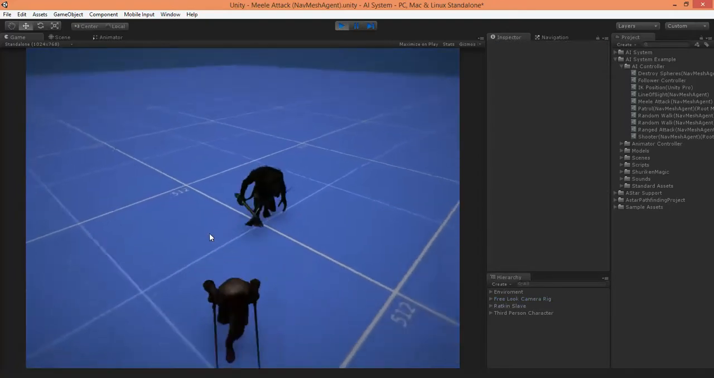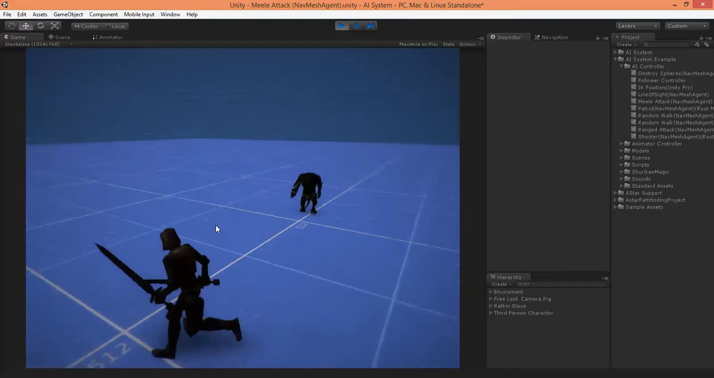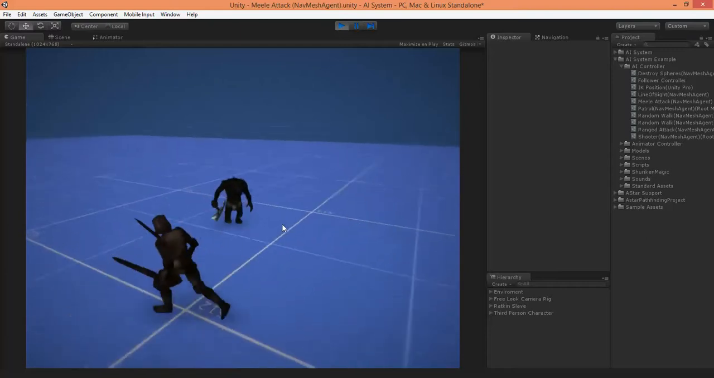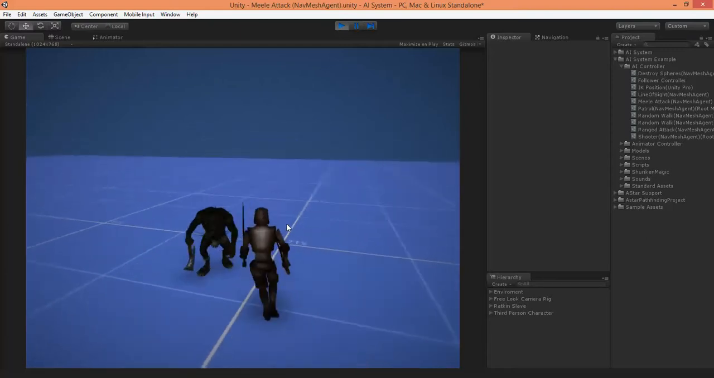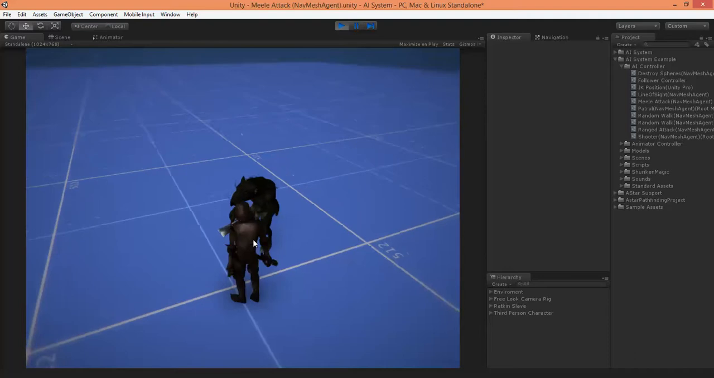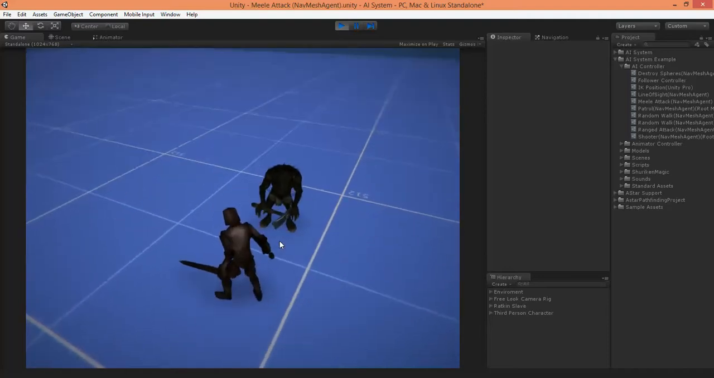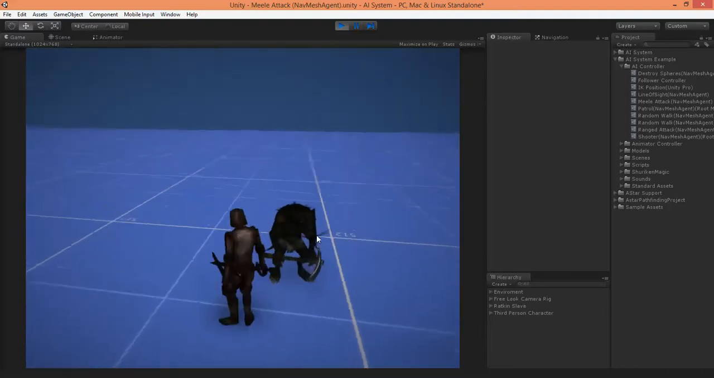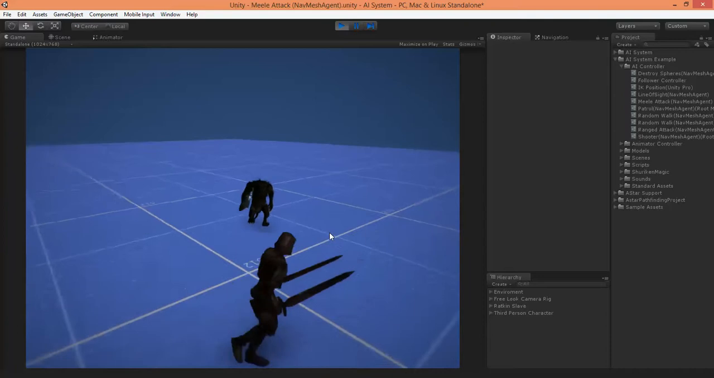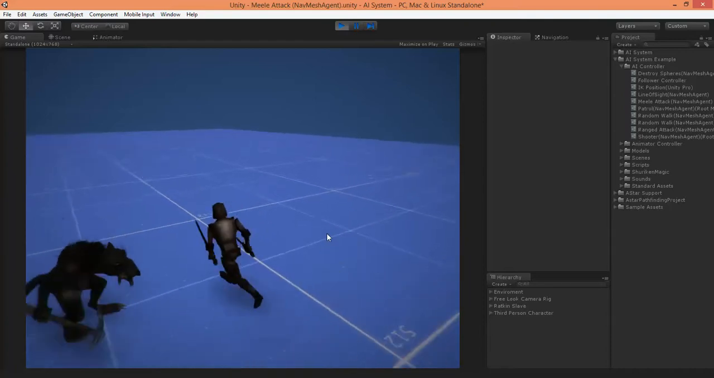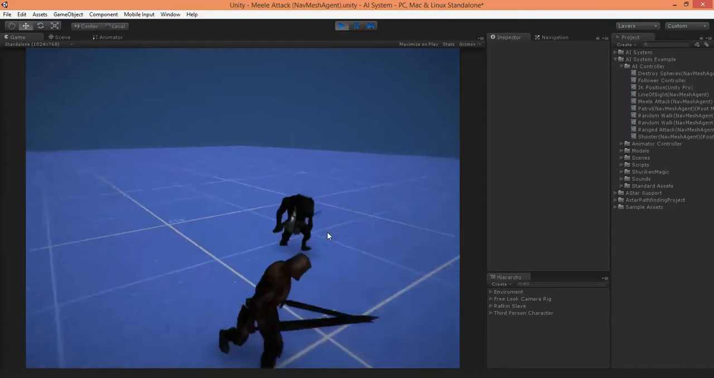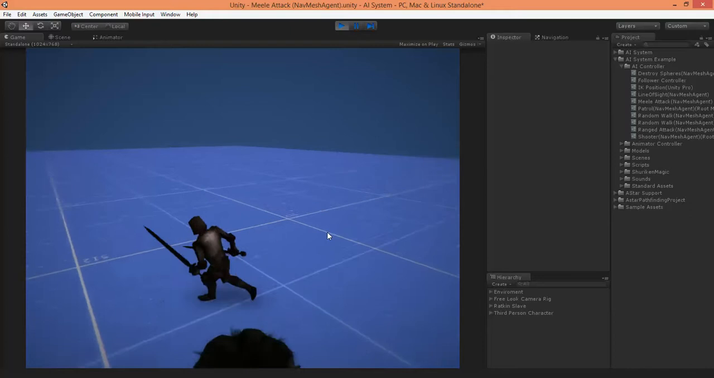Okay, our agent is following the player, and if the distance is greater than 2.5, it follows him, and if the distance is less than 2.5, it's in the idle state.